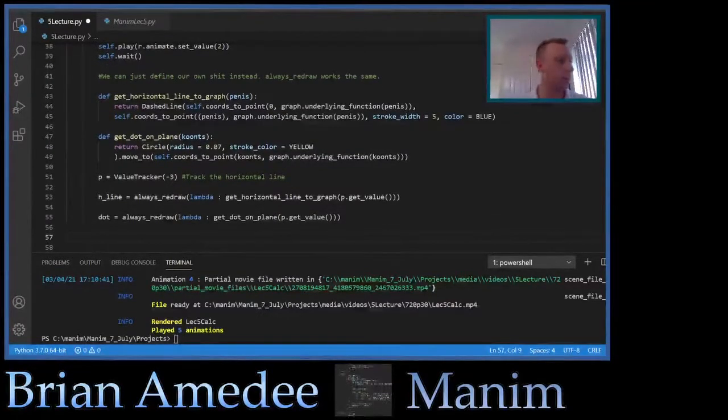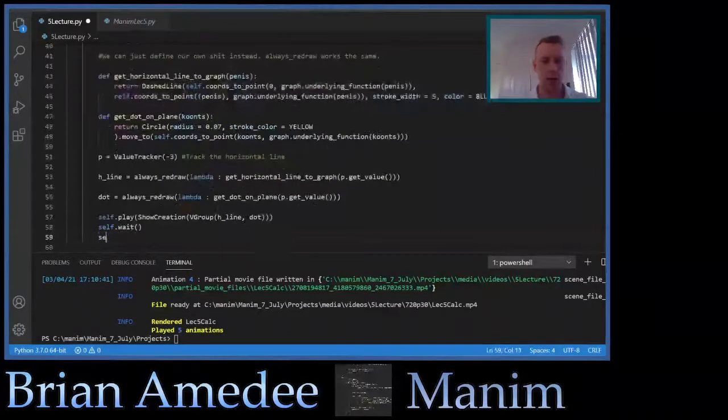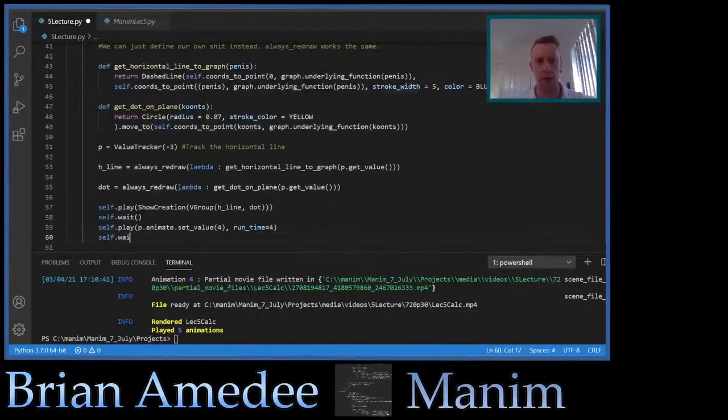We'll be tracking both. I want to show creation of the vector group, which is h_line and dot, and we're going to wait, and then we're going to see if this works. So p.animate.set_value, let's make it go from -3 all the way up to 4 with a nice run time of 4, and then we're going to self.wait. Now we're going to run this and see what it looks like.